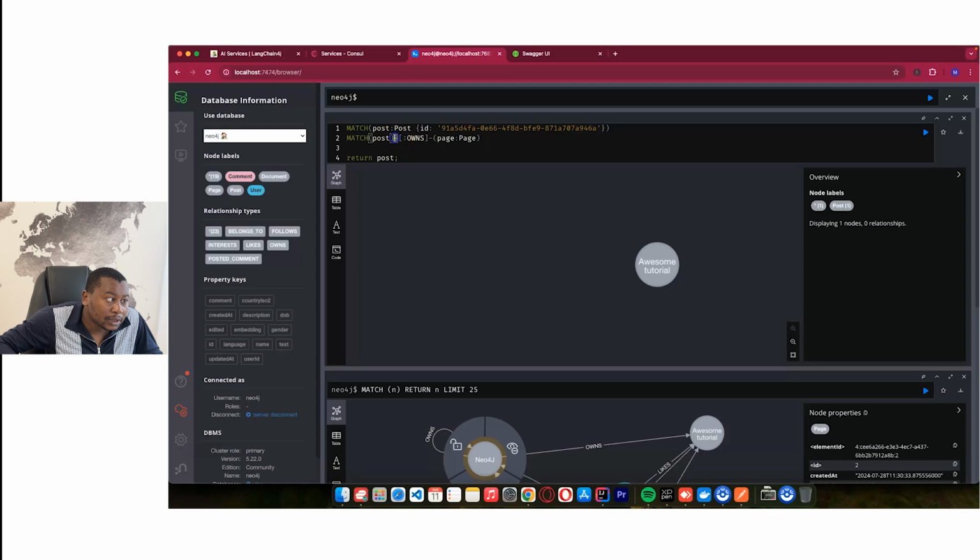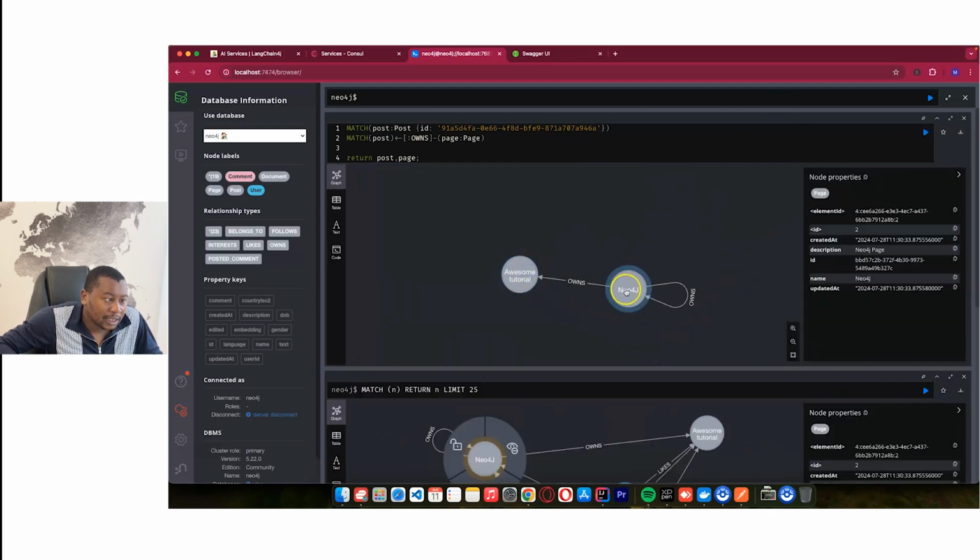So I can put this less than sign here. As you can see, this page owns this post. Or you can do this. It still works, and if I run this, I can return a page also, which is Neo4j. You can see we have now the relationships between these.